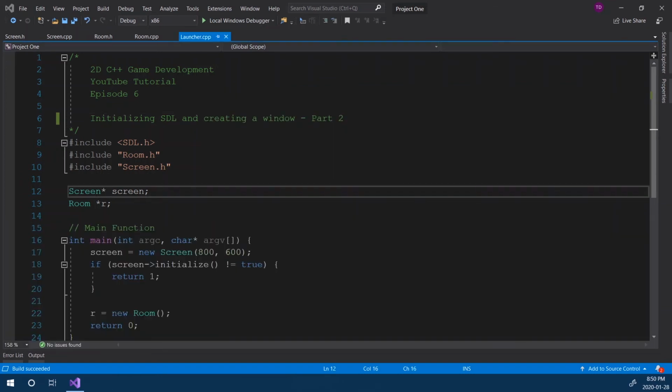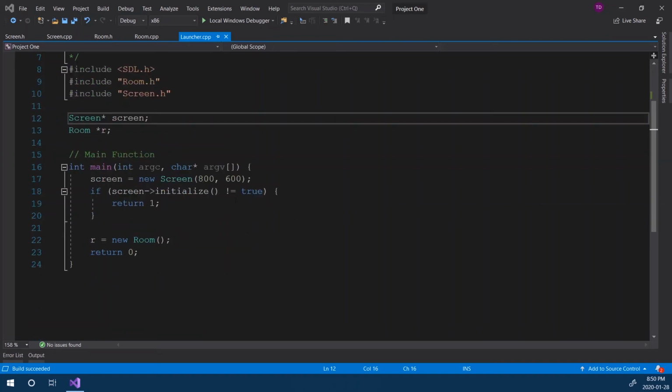Okay, so the program worked, but we didn't see a window. And that's because it happened so fast that you couldn't see it. So we need to slow it down a bit. We need to tell the computer that I want you to keep the window open for a little bit. So after it gets initialized, we need to delay the window a bit. We can do that right here.